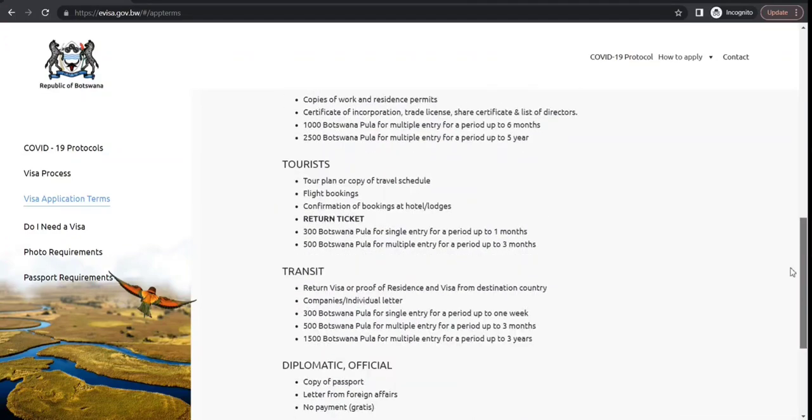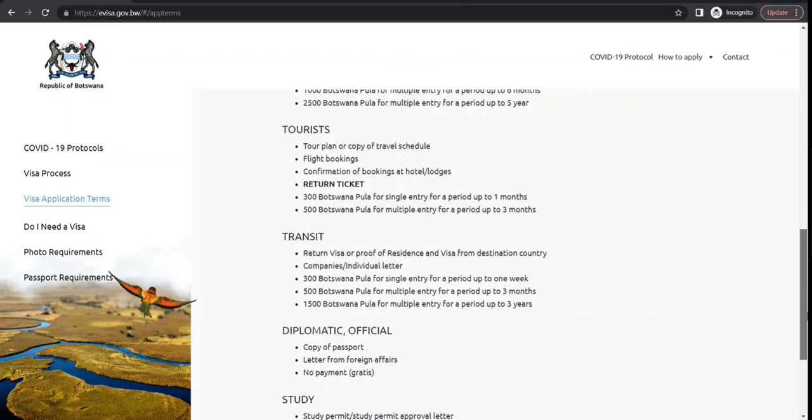All right, that was for visitors. For tourists, a tour plan and copy of travel schedule, flight booking, return ticket, confirmation of booking, 3,300 Botswana for single entry for a period of 1 month, 500. So Botswana Pula is their currency.